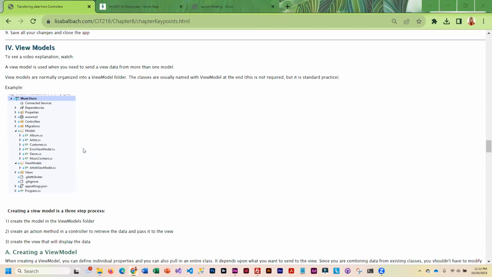View models let you pull in view data from more than one model. This does not typically involve any changes to the database, so you don't have to do any migrations. It just lets you display data in a view that by default would not be included in the same view.